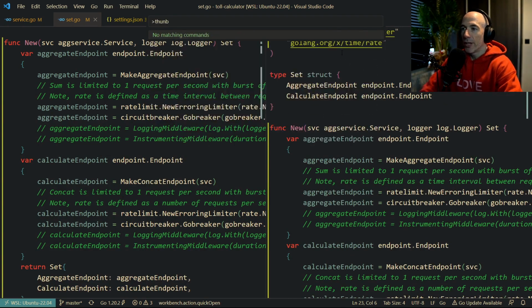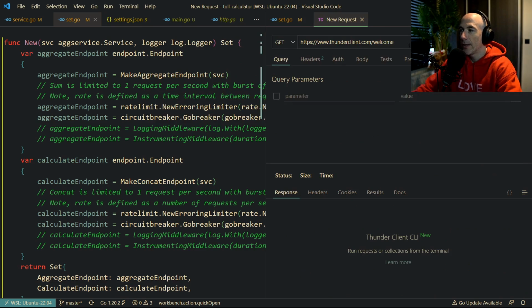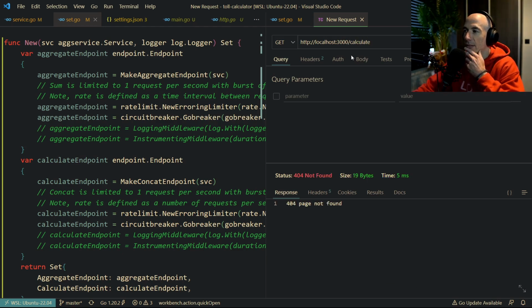How do we do this? Thunder request, just like this. It's going to be HTTP://localhost. I think it's 3000. Calculate, probably like that. If we send that, it's not going to work out. Probably a post. Boom. Also not. How do we do that?